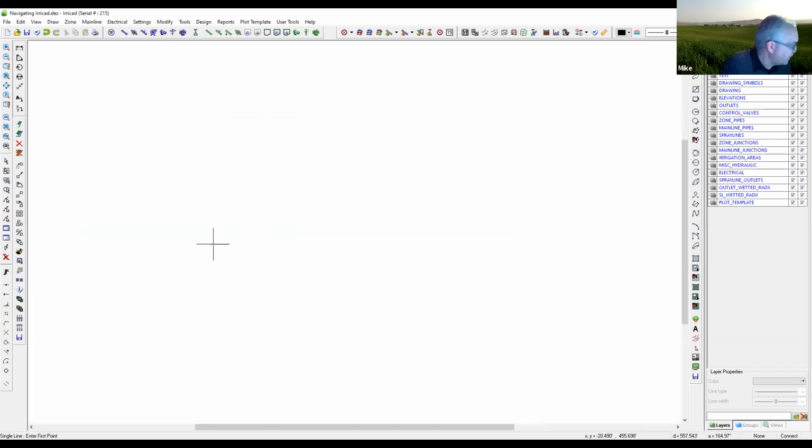Okay. We talked about the menus across the top for accessing tools and features. We've also talked a little bit about the toolbar buttons for accessing tools and features. Many of you with a CAD background may be real comfortable using keyboard commands. And so I want to spend a little bit of time showing you what Irricad has in relation to using keyboard commands in order to activate tools or features.